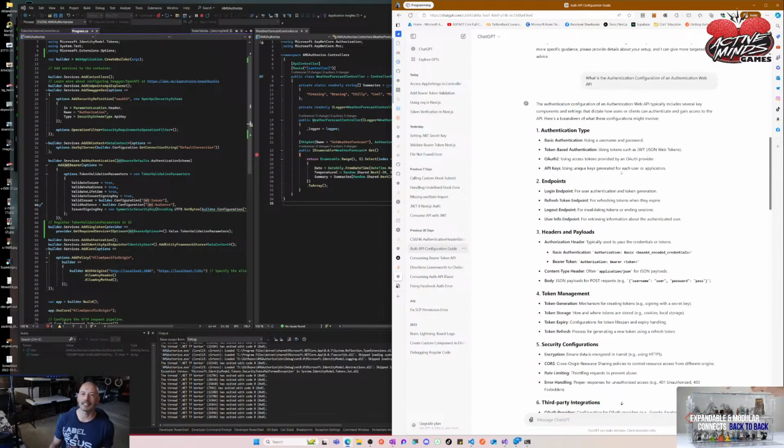All right, so here's the current problem. I am trying to implement this. I've got my code reaching out to my .NET API, and it gets back a token.